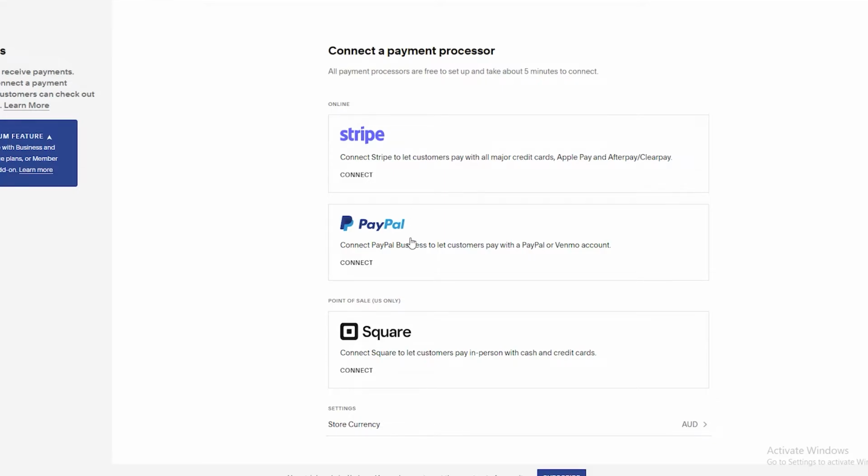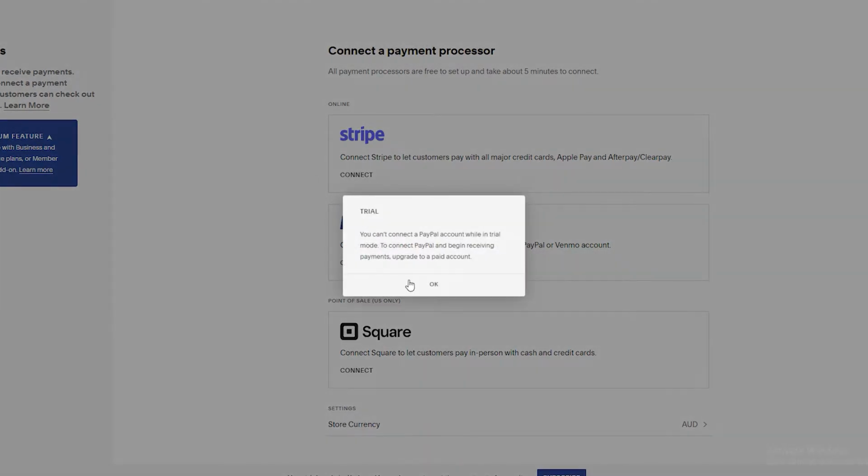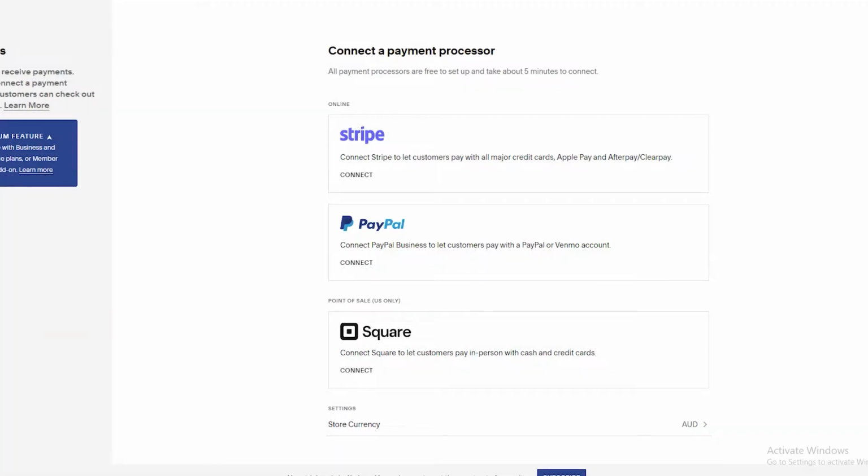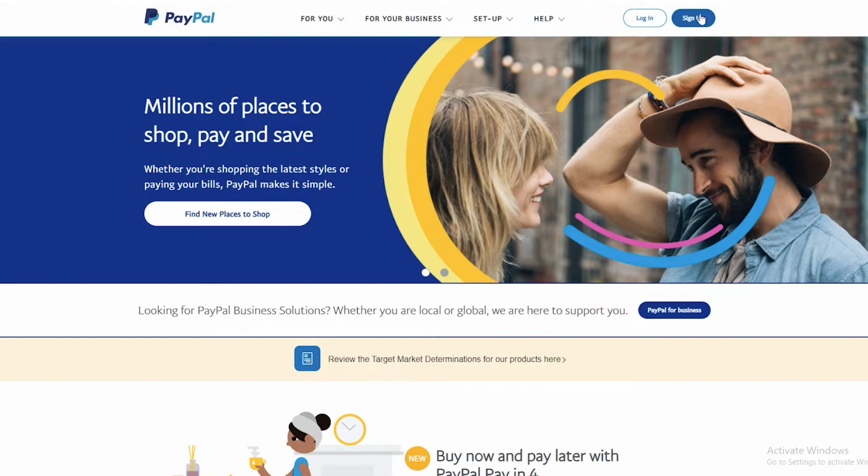And if you want to make one on PayPal, you would have to go connect here, but you can't because it's a trial, but you would have to go and sign up on PayPal right here.